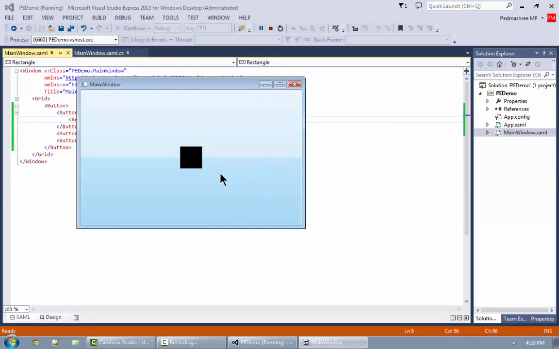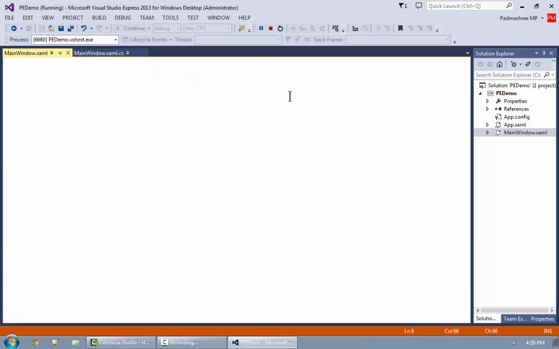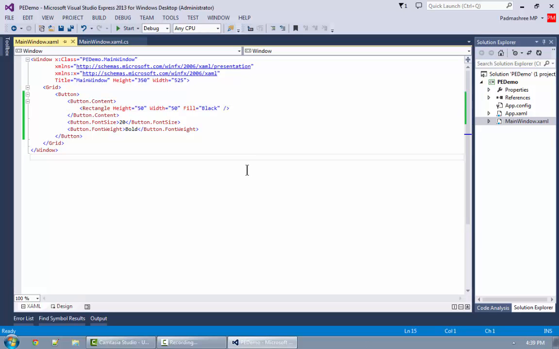Well, there you go. We have successfully added a rectangle into the Content property. Because the width and height are the same, it looks like a square. And doesn't it look like a stop button on a media player? It's cool, isn't it? And one more thing to notice here is when we say Button.Content, it cannot have its own properties. What I mean is you cannot say Button.Content and then Height equal to something or Width equal to something.